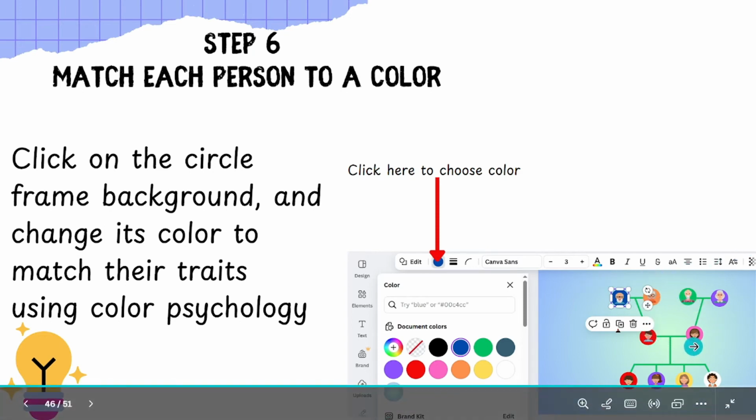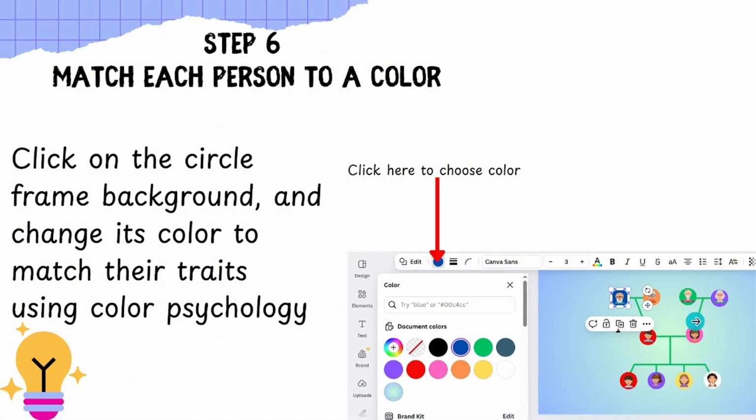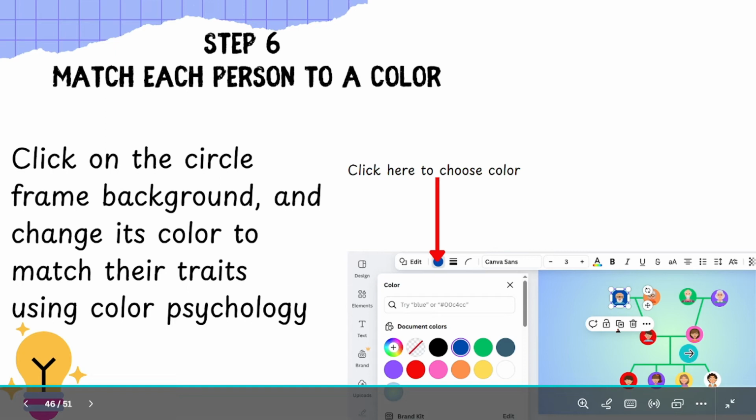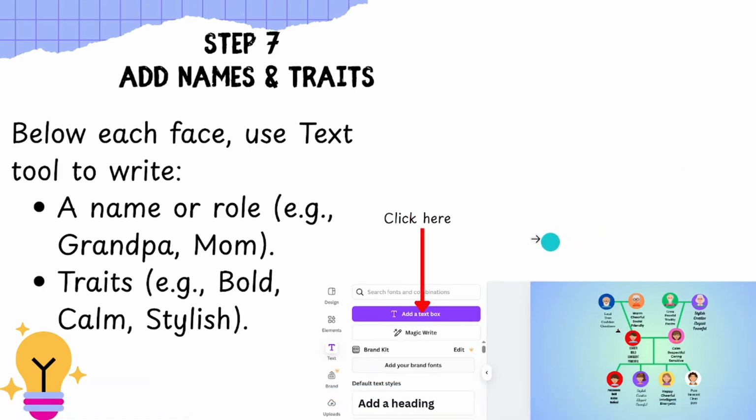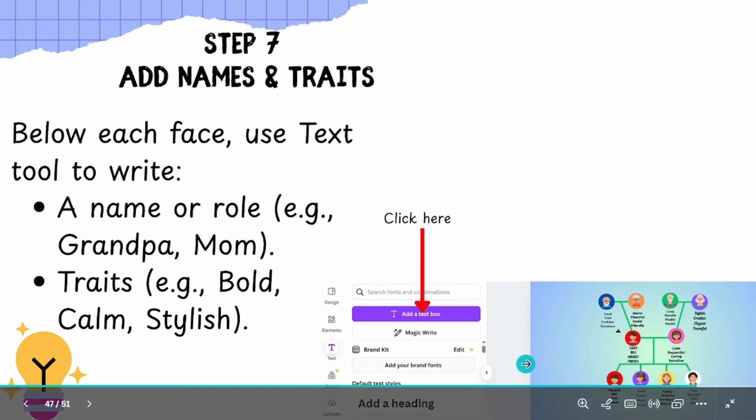So this is how we are going to achieve this. We are going to use the psychology color wheel to achieve this. So we'll look at it, and then we know the characteristics that our parents and grandparents and our sisters and brothers possess, and then we choose the colors, right? So after doing that, it is now to add the names and the traits, right? I didn't add the names, but in yours, you're going to add the names.